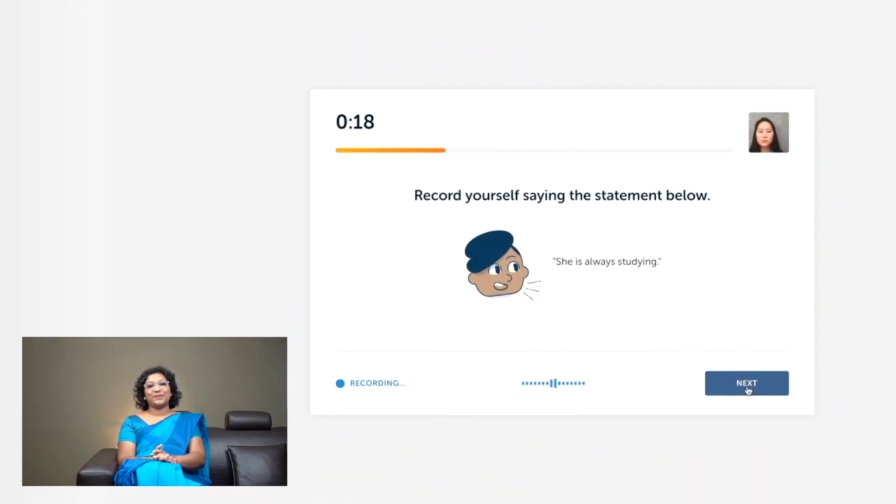Question number 5. Record yourself saying the statement below. You're given a short statement, and you also have the option to start recording your response. All you need to do is read out the statement.